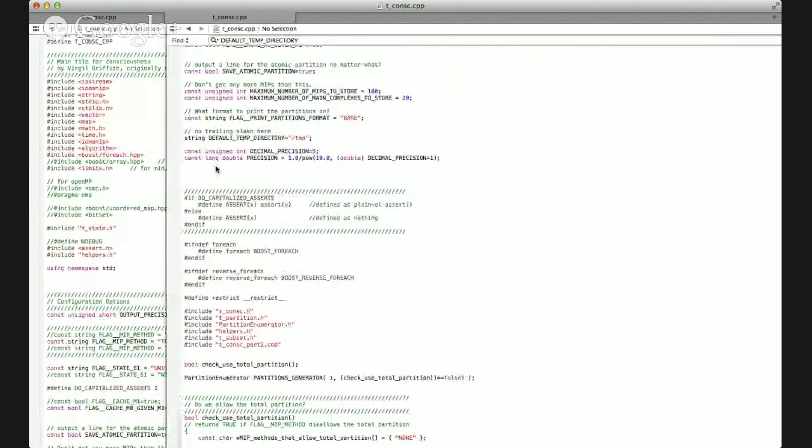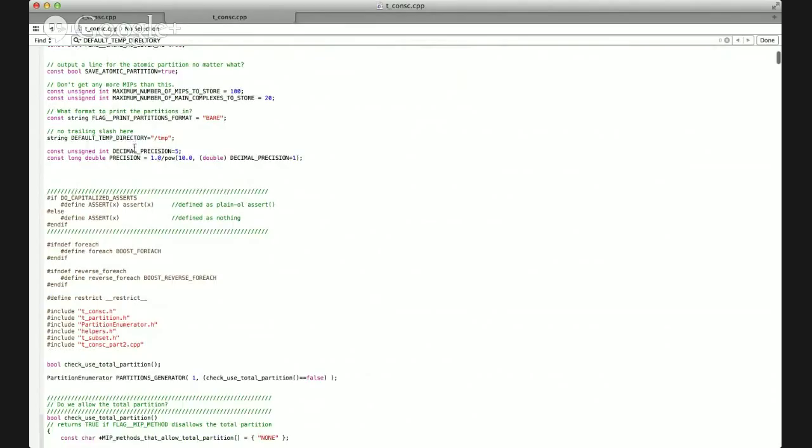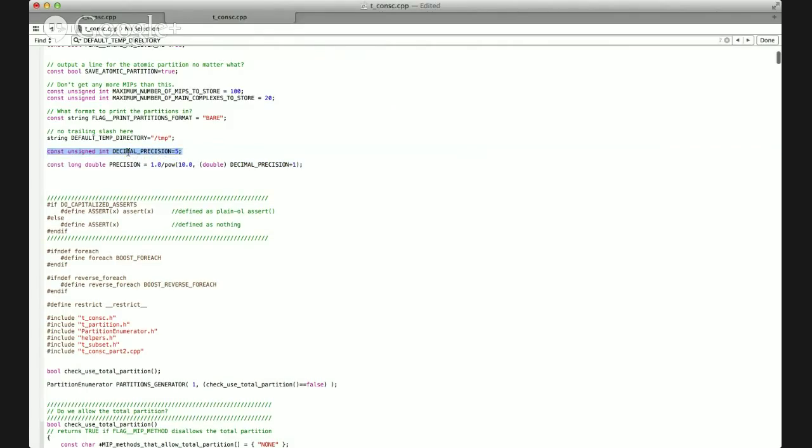Okay, so what else is happening here? Precision, decimal precision. These are used internally, for rounding floats. Where did I get this? Oh, okay, I get it. This is the number of decimal places you go out to, this is the minimum, and this is the smallest decimal it can represent.